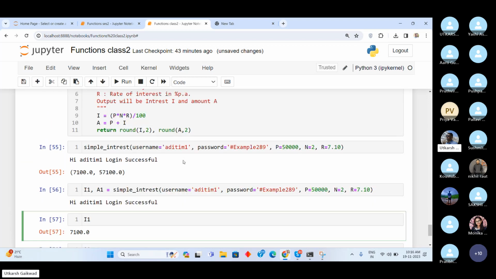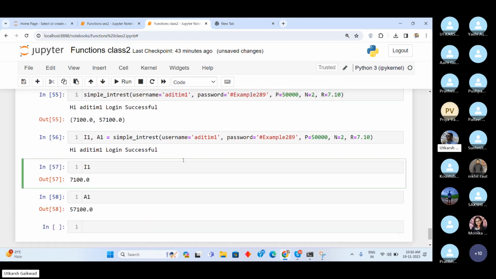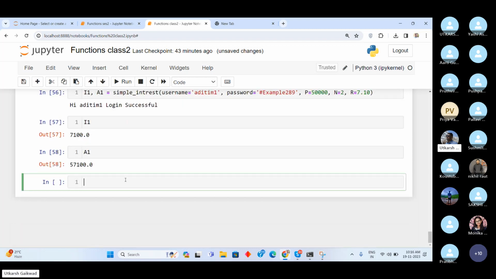So this is how the authenticator is going to work. But now let us say any other user attempts to log in to this website, giving an incorrect password. I2 comma A2, if I write here, simple interest.